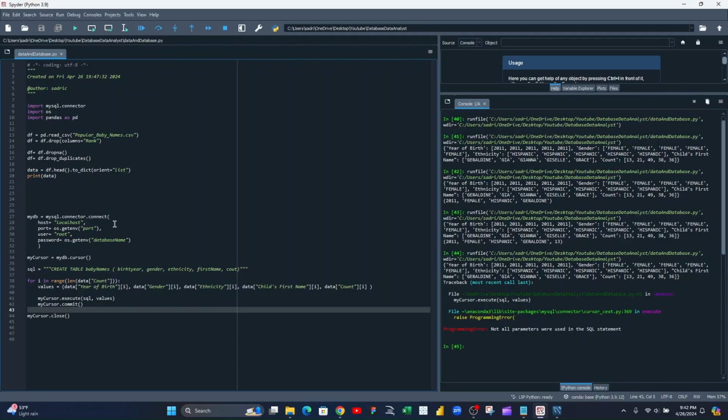Okay, let's go to our spider. What do we miss? Birthday, gender, ethnicity, count. We have five. 1, 2, 3, 4, 5. 1, 2, 3, 4, 5. Wow, not all were used in the SQL statement. Am I missing something? I don't think so. Am I really missing something?